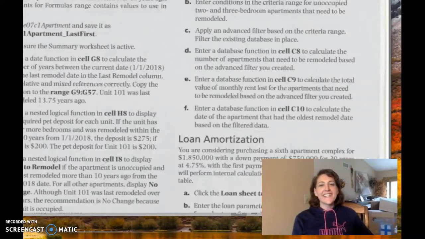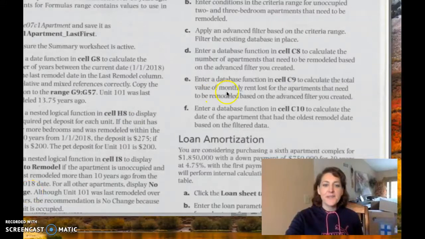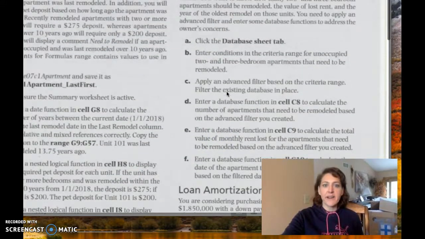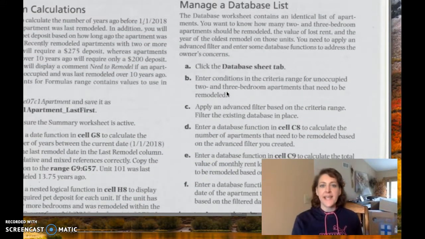Hi there, taking a look at the Chapter 7 capstone. Specifically, we're going to review the section of the capstone where it asks us to manage a database. And let's start with Step D.